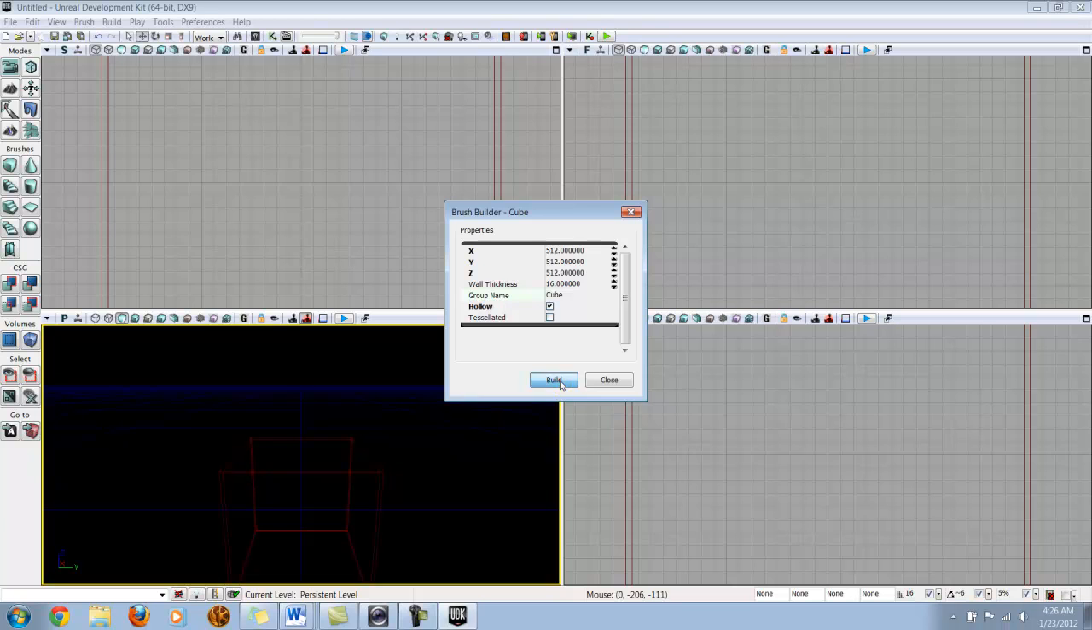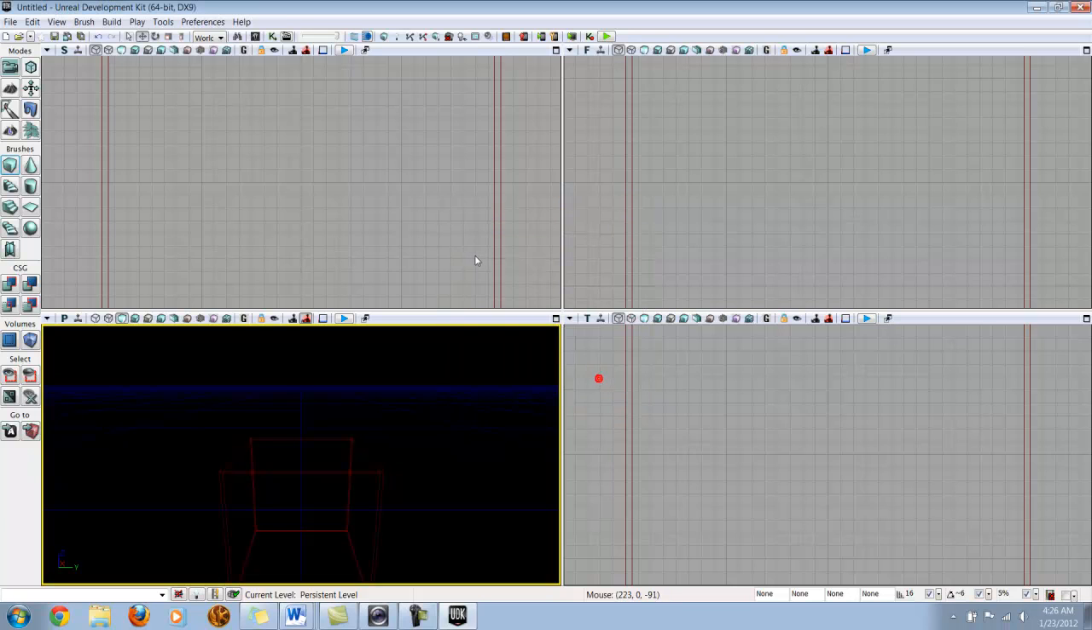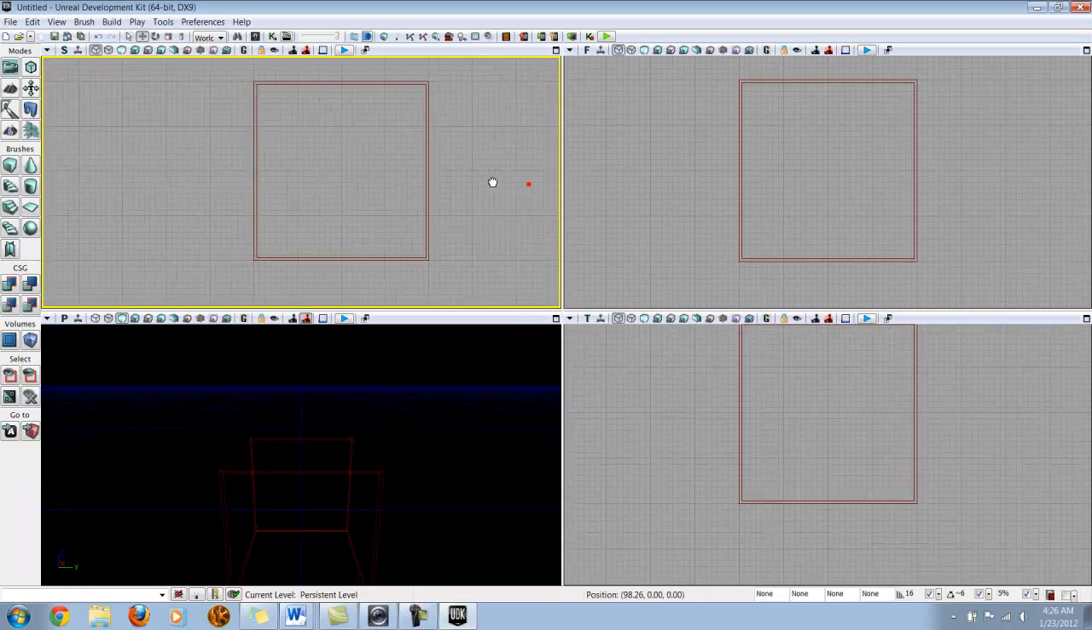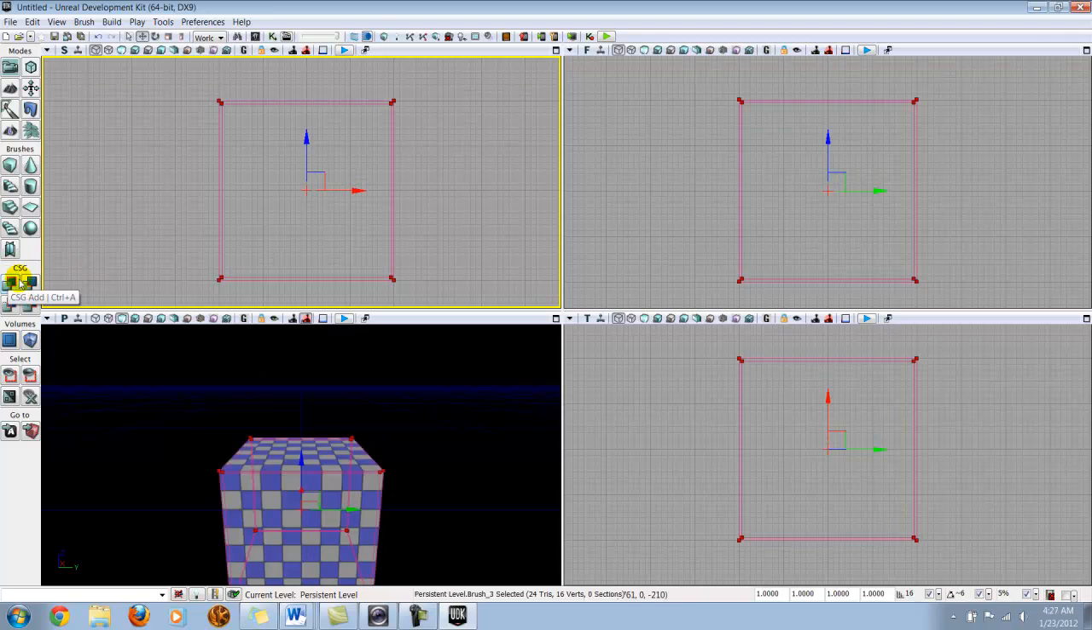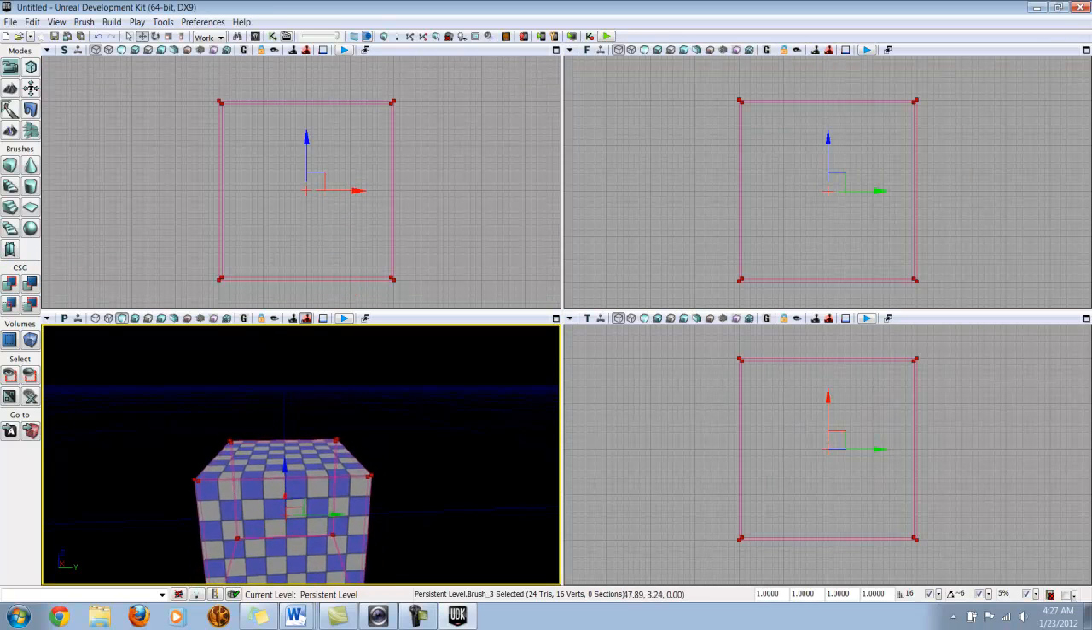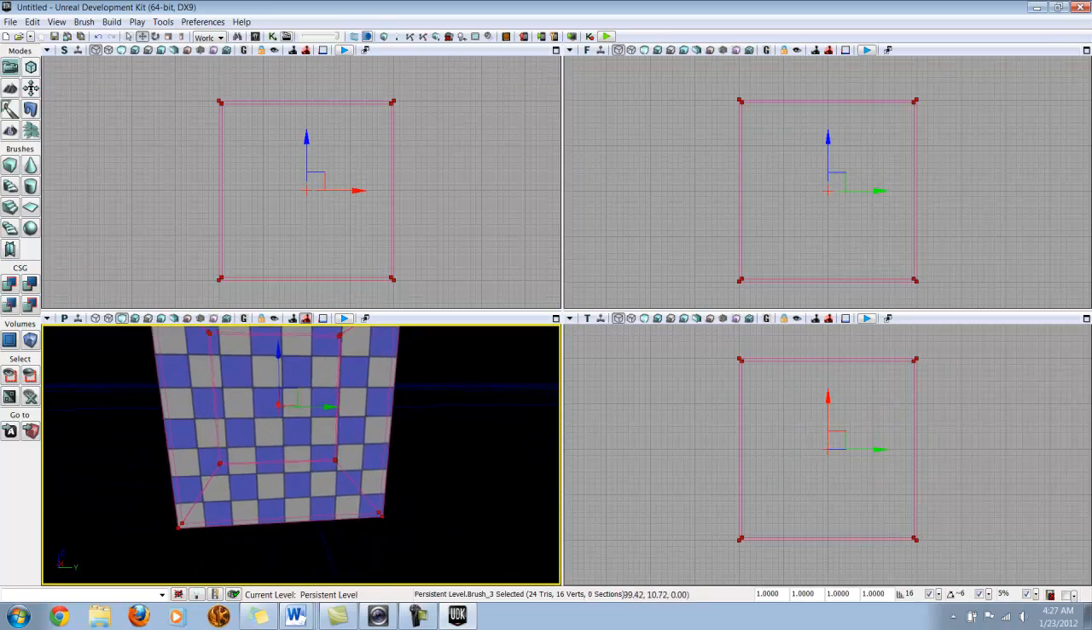Now I'm going to go ahead and hit build. It's not going to look like it does anything, but if we zoom out a little bit here on our windows, we can see that we have this brush, but no actual shape. So we need to put some paint on our brush. In order to do that, we need to click the CSG Add button here. After we do that, as you can see in our perspective view here, we've actually got a box that we can run around in.